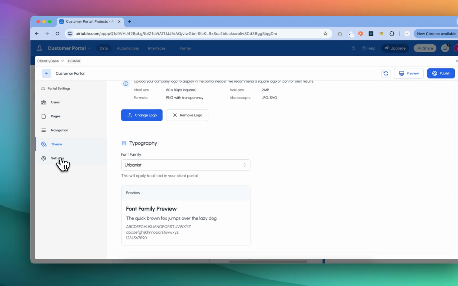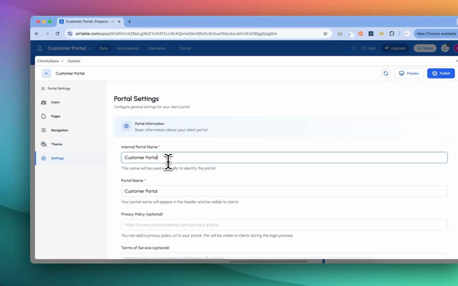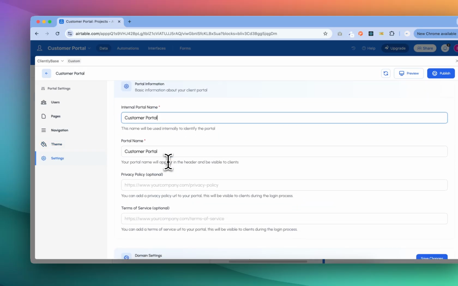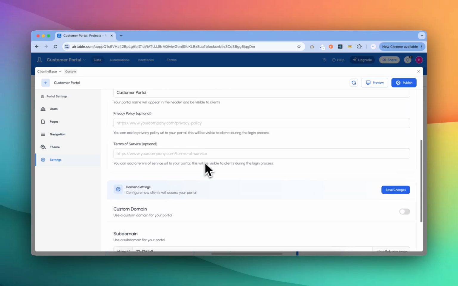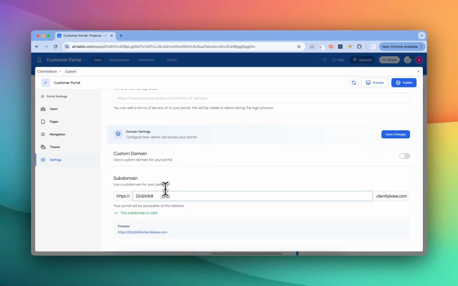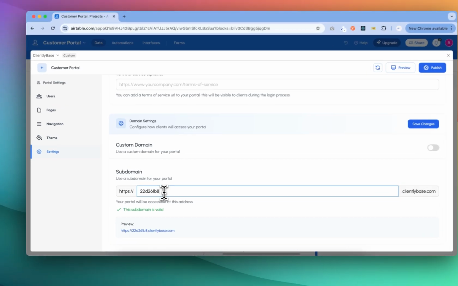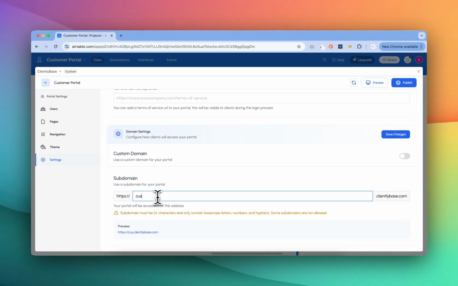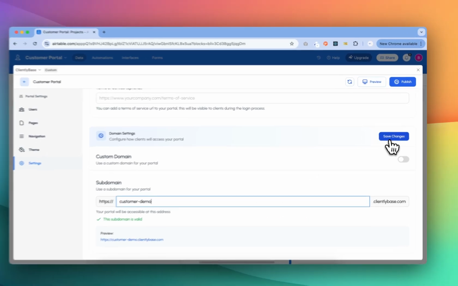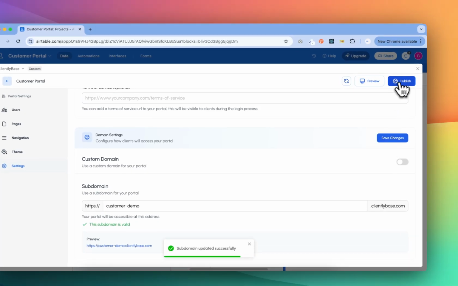Next is settings. Here we have to name the portal for the public facing. I'll keep it as it is. Then we also have the custom domain setting. I'll use the subdomain only. So let's do customer demo. Okay, and I'll save this and I'll publish it.